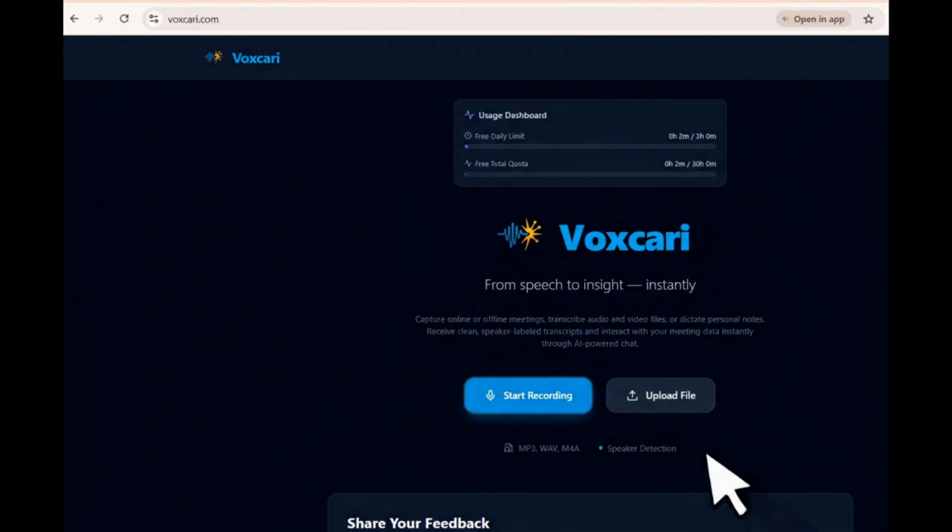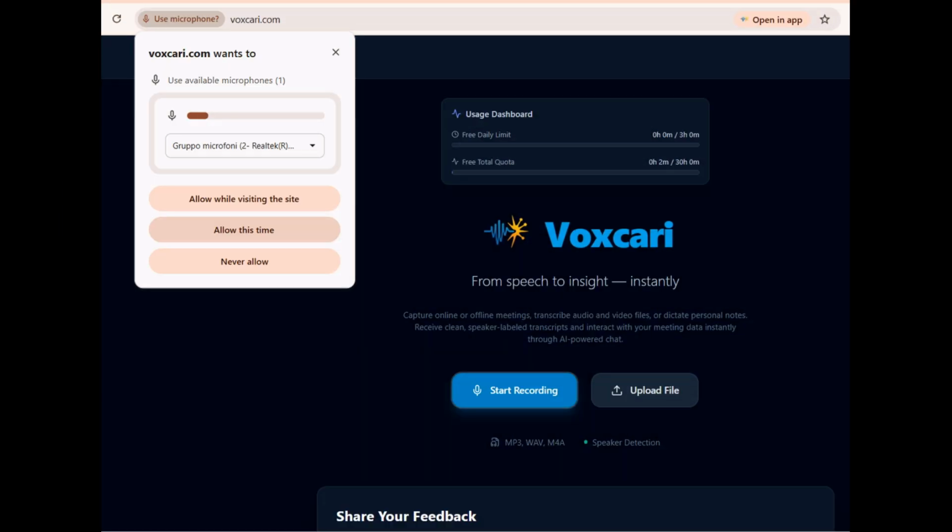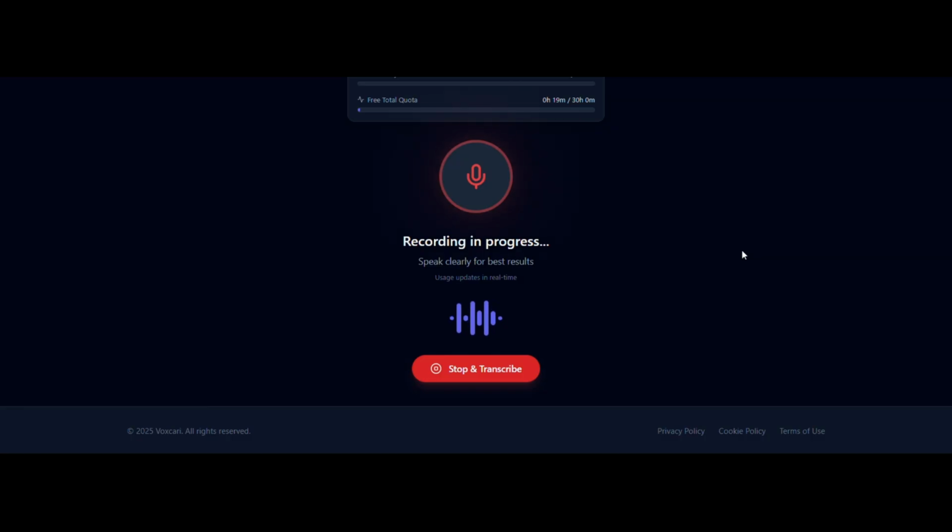To transcribe a live meeting or dictate notes, click Start Recording. Your browser will ask for microphone permission. Choose Allow so Voxcari can listen and begin transcribing. As you speak, or as you play a YouTube video, Voxcari converts the audio into text. There's no need to choose a language. Voxcari uses automatic language detection and supports over 100 languages.